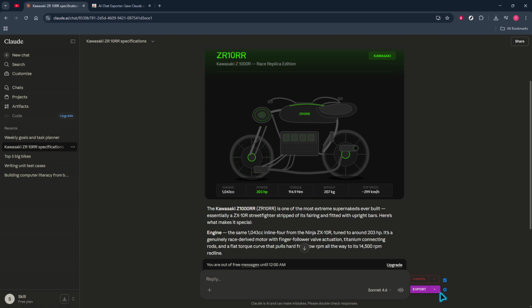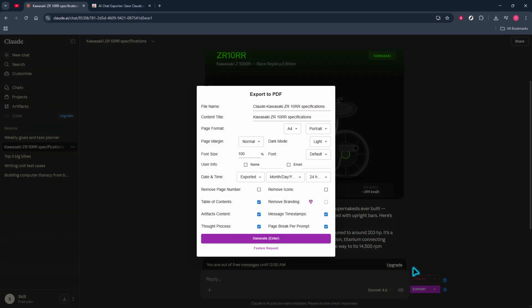From there, choose the PDF option. If a dropdown appears with multiple formats, make sure PDF is selected. The tool also supports other formats, but PDF is best for sharing or printing because it preserves layout and is easy to open on any device. Before you proceed, confirm you're on the correct chat and that it includes exactly what you want to export.